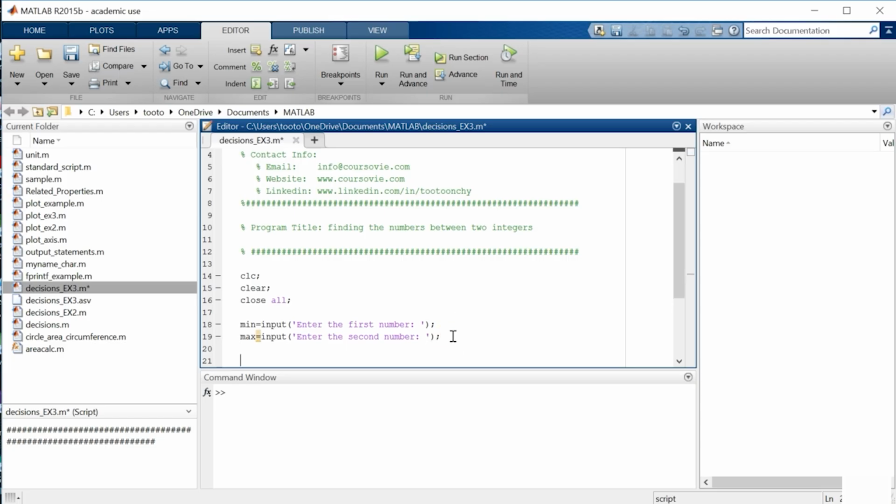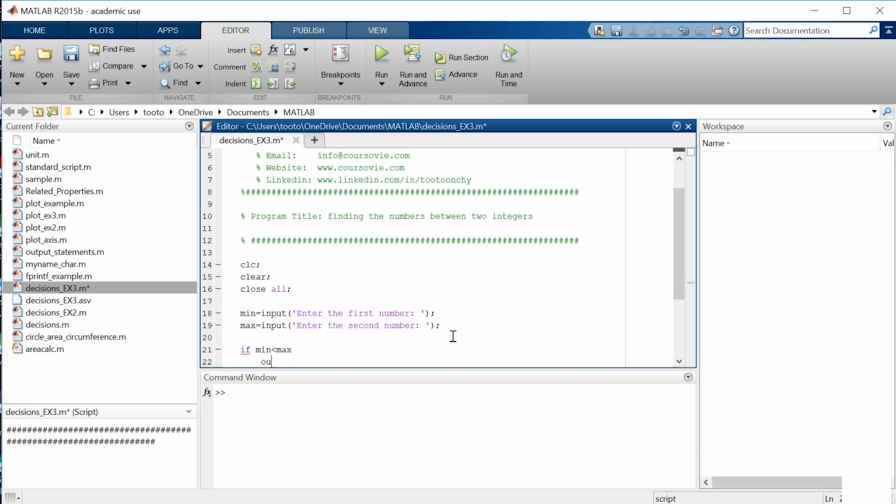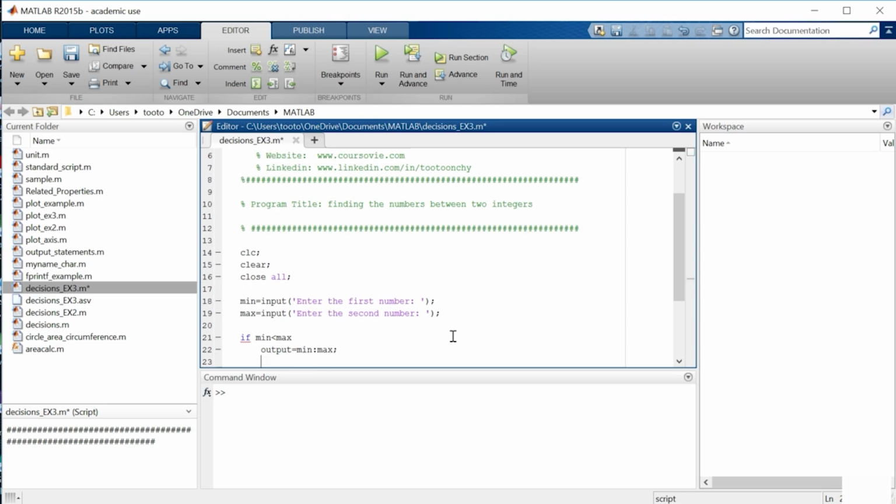Okay, now we have two numbers here. The first scenario is if min is actually less than max. In this scenario, the output would be min, max, the numbers between minimum and maximum. So this is case 1.